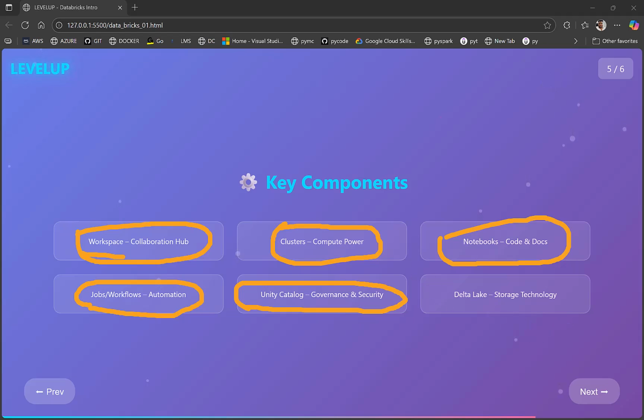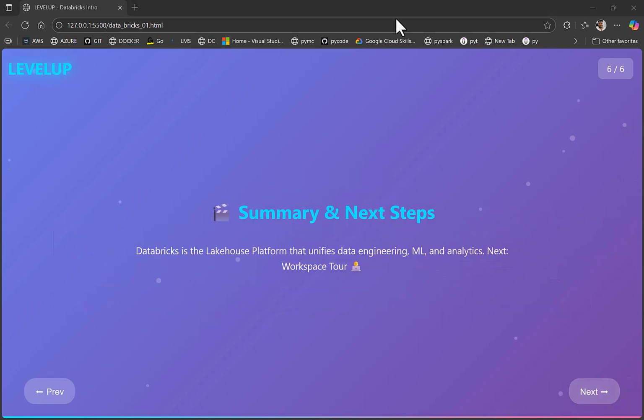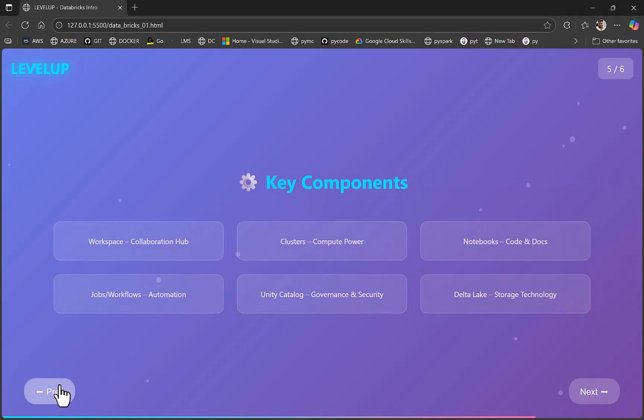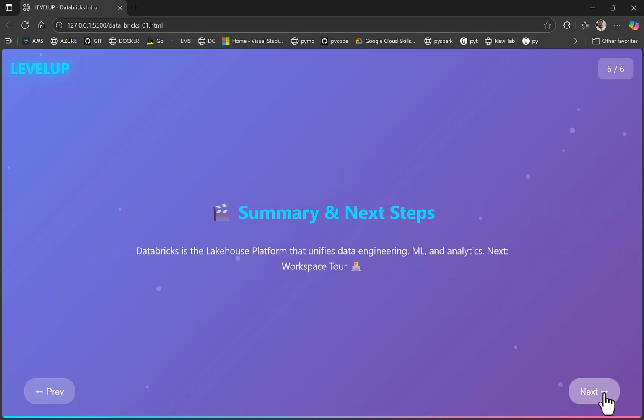And the last component on Databricks is called Delta Lake. Delta Lake is a reliable storage tech stack where you can store your data without any issues. Those are the different components which are there on Databricks: workspace, clusters, notebooks, jobs and workflows, Unity Catalog, and Delta Lake. If you master all these components, that means you know Databricks very well.